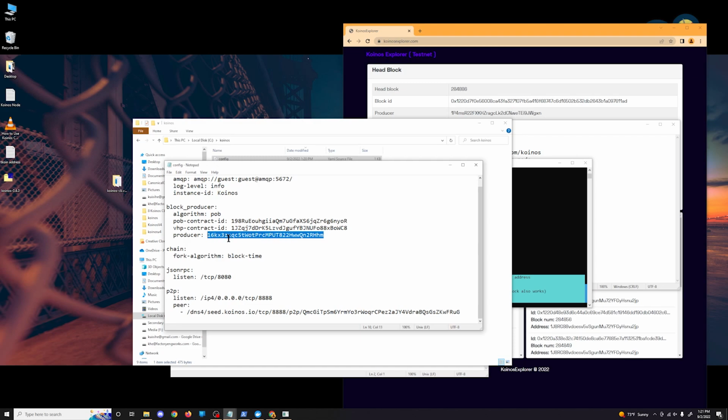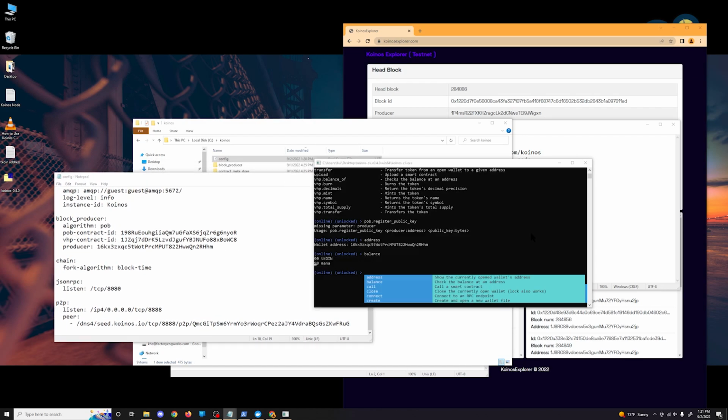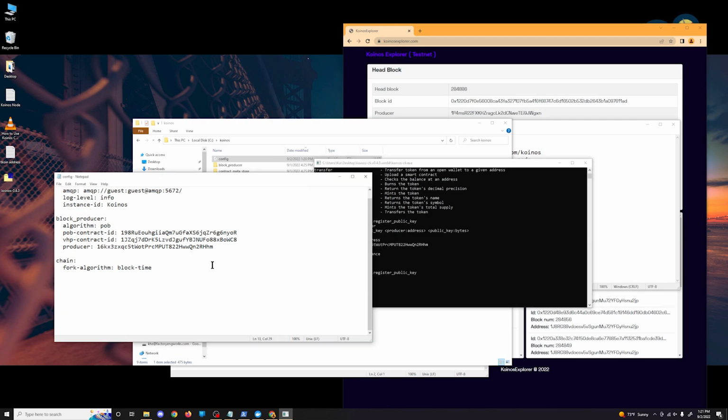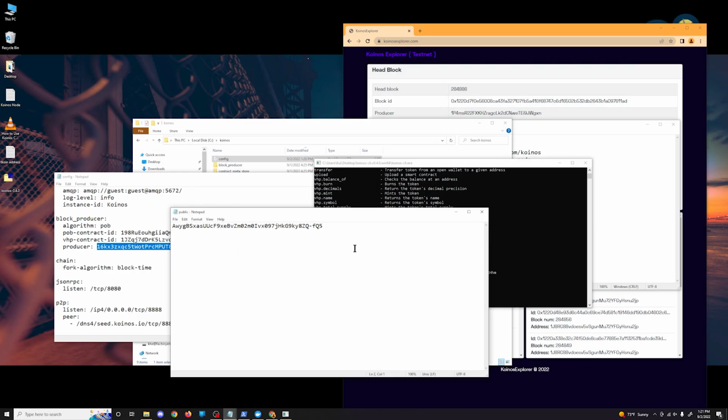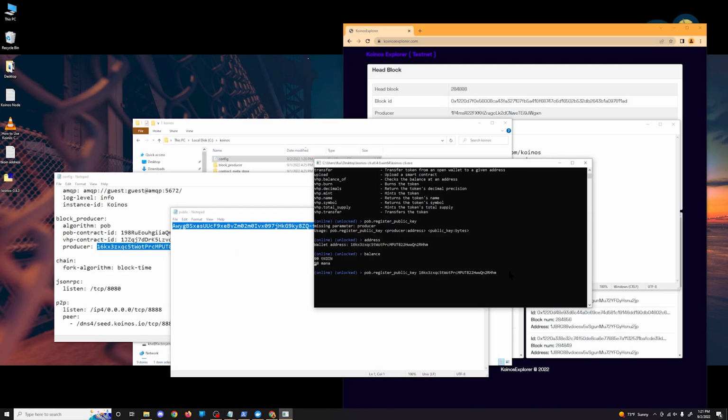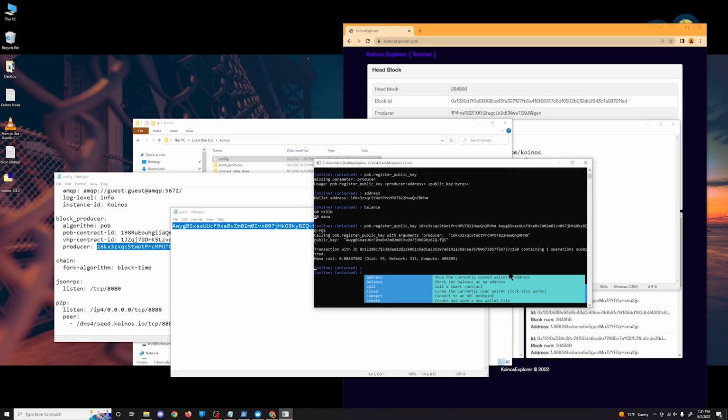The way I do that is I go back in here, I type in pob.register, auto-complete that, and I need to put in the producer address first, which is the address of the wallet that I have open, 16KX3Z, and then I have to press space and then open up the public key, copy in this one, and then paste it in here. And press enter. There we go.